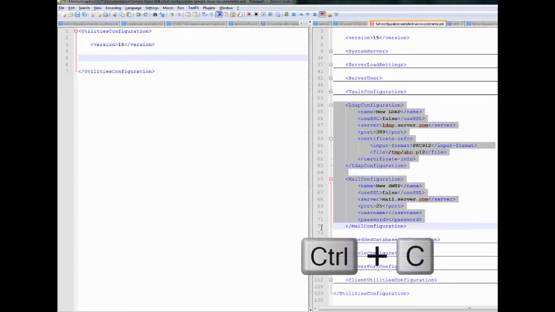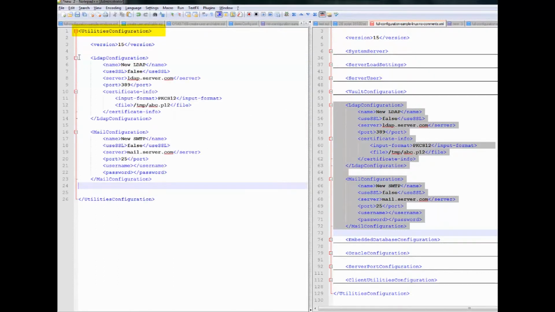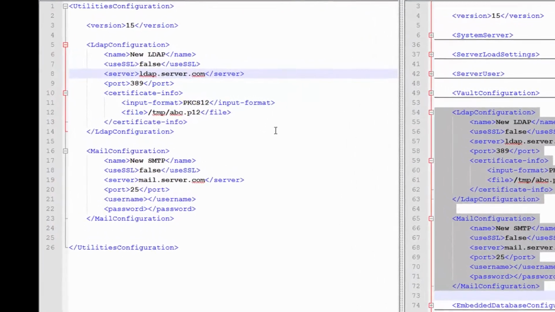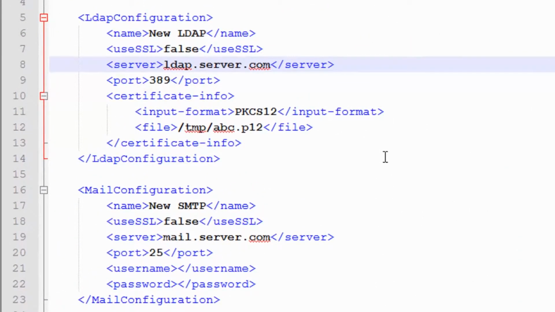I will copy the LDAP and SMTP sections into a blank text file that only has a utilities configuration section in it as well as the version. Now I can modify the LDAP server and port, define true if it uses SSL, and even provide a certificate for the LDAP server. In a similar way, I can modify the SMTP server and port.